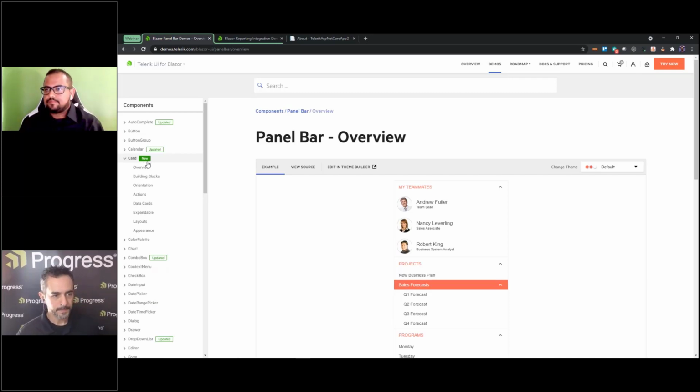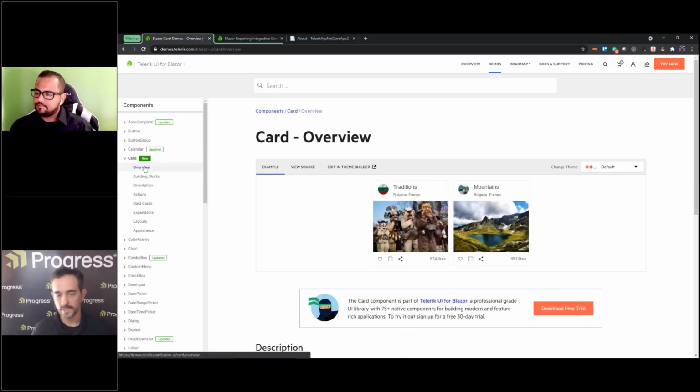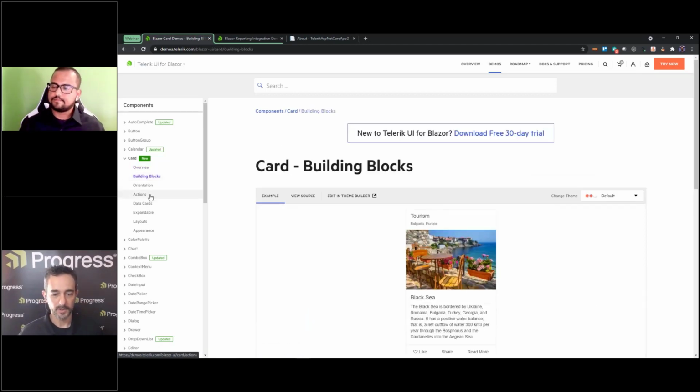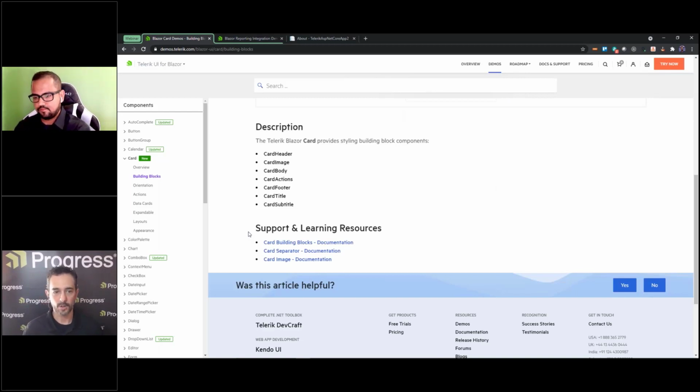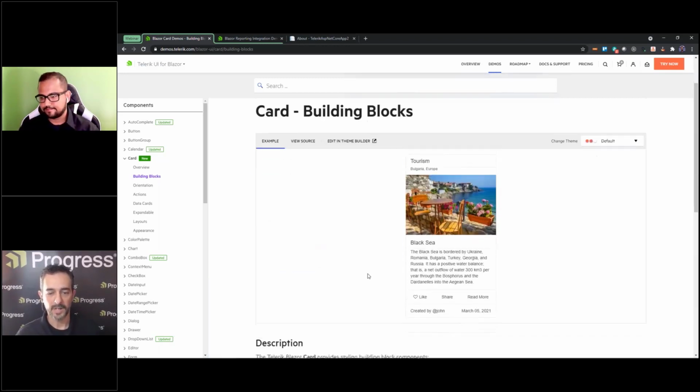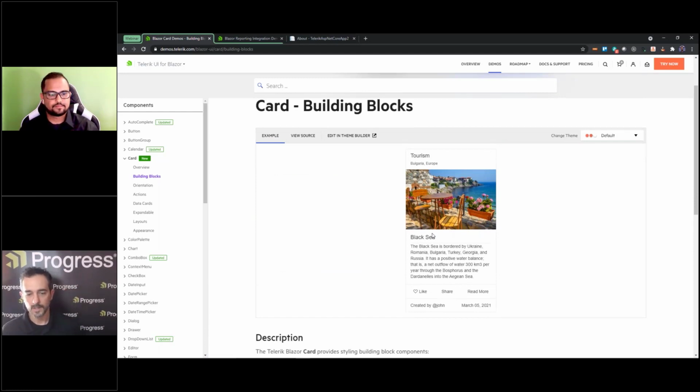The card component. The card component, again, just goes well beyond what you think of with a card component. So it has this idea of building blocks. So we have all of the different sections that you might see in a card user interface. So we have a header, an image, body, actions, footer, title, and subtitle. These are all things that you can add to your card. They're template areas that are predefined and easy to use. So it's kind of like a set of Legos for doing card UIs.